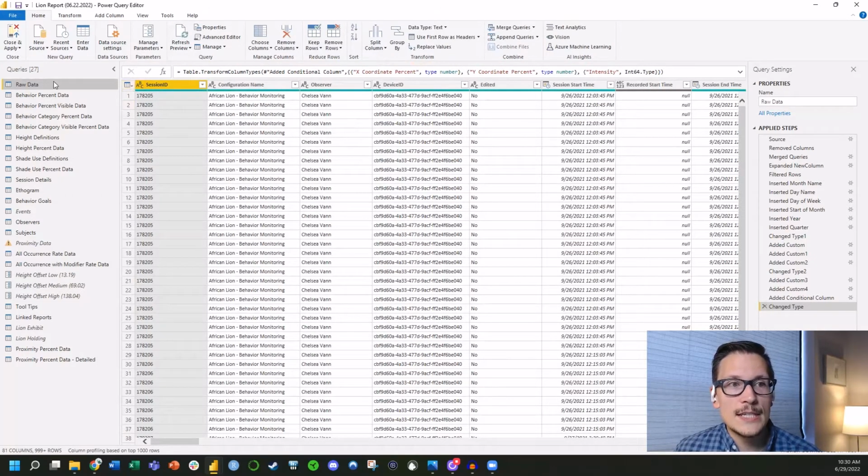And so you can see over here, these are all the queries. So I have a bunch of queries basically for this report. And then inside each query, you can see here are a number of data steps. And so that's kind of the relationship here, is that you have a query, which basically is your list of steps to analyze the data.